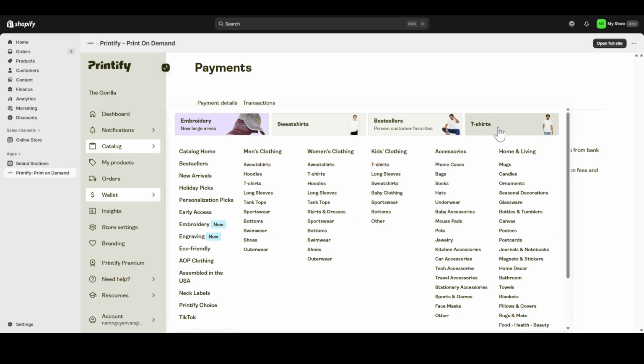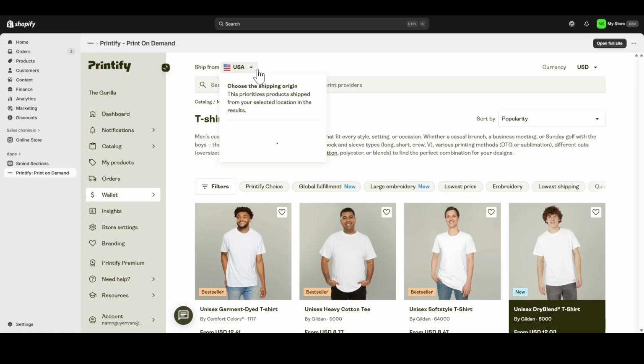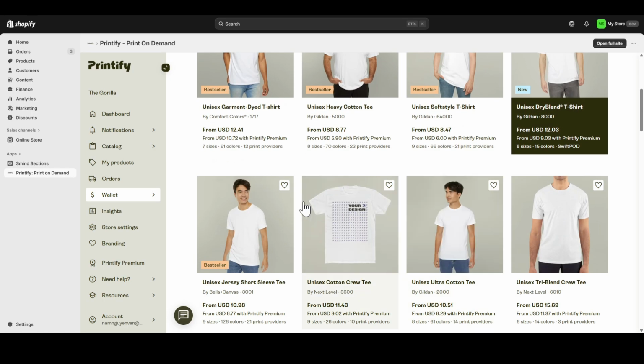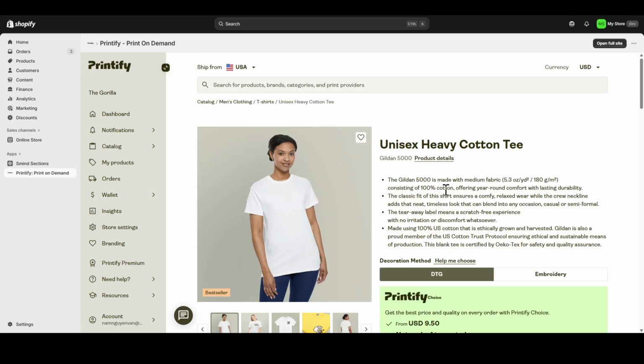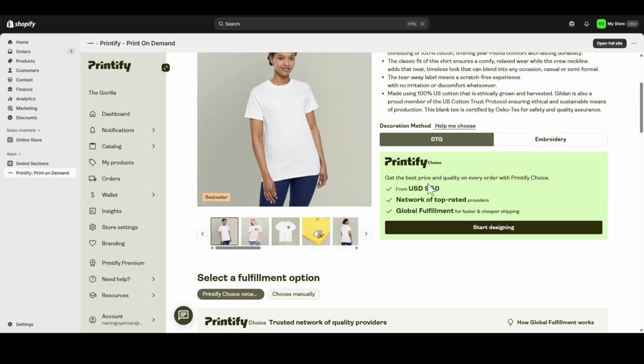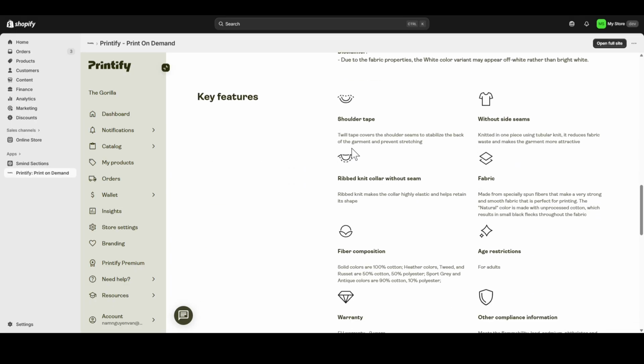For today, we're keeping it classic. We're going to men's clothing and grabbing the absolute classic, the t-shirt. I highly recommend the unisex heavy cotton tee. It's reliable, comes in a ton of colors, and customers love it. You'll see a ton of options here, premium blends, eco-friendly picks, heavyweight, lightweight. It can be overwhelming, but don't overthink it.